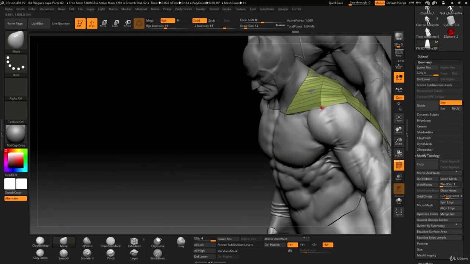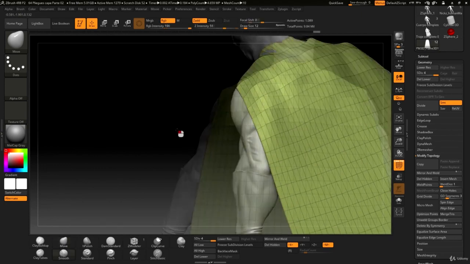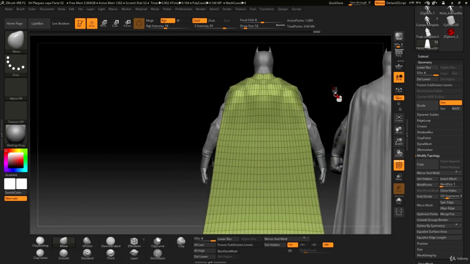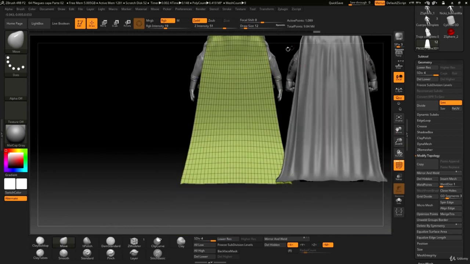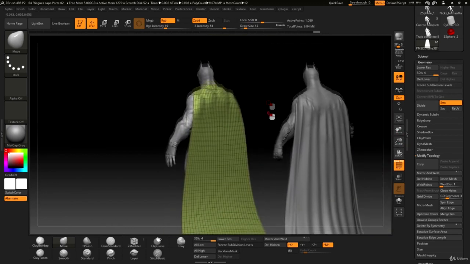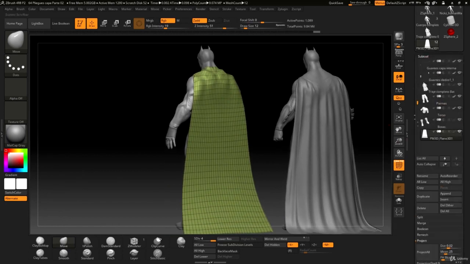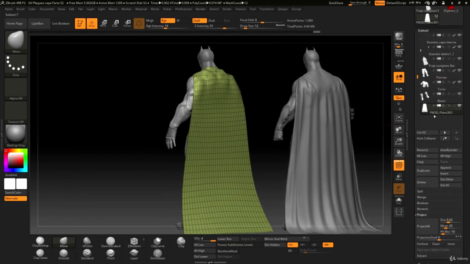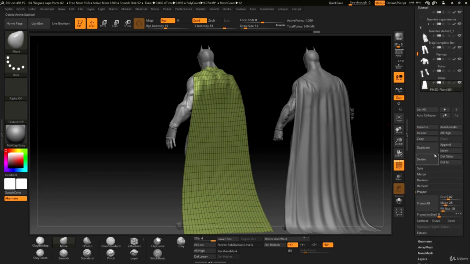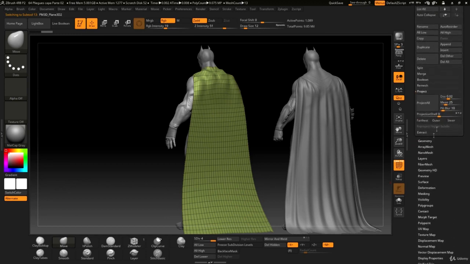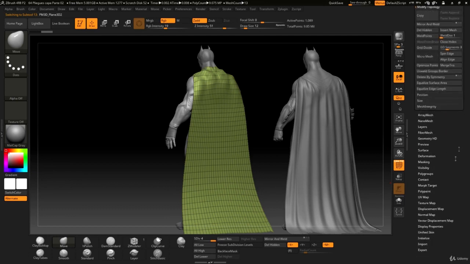I'll add a couple of subdivisions to add more detail and more folds. The first thing that I will do is the zero measure option. For that, I go to subtool, select the subtool that I need. I duplicate it because I could have an error with the mesh.